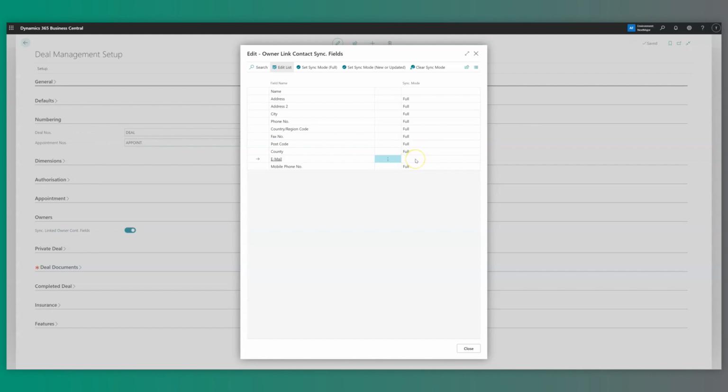You can click into any of these fields and decide whether you would like to fully synchronize them or only synchronize them if new or updated information is entered. This option will exclude deletion, meaning, for example, if you deleted the email address from one owner, this will not delete the email address for the linked owners.